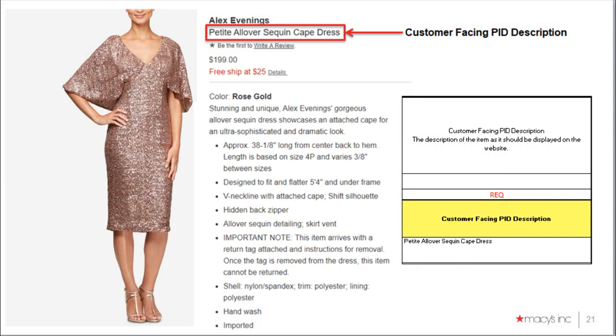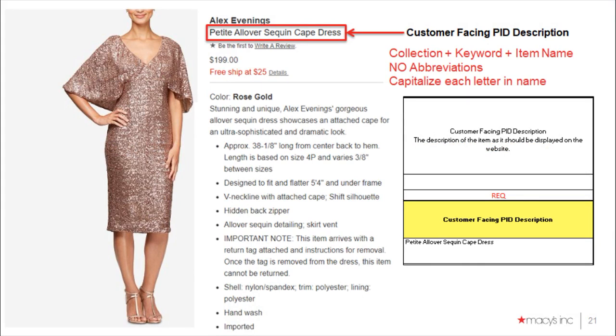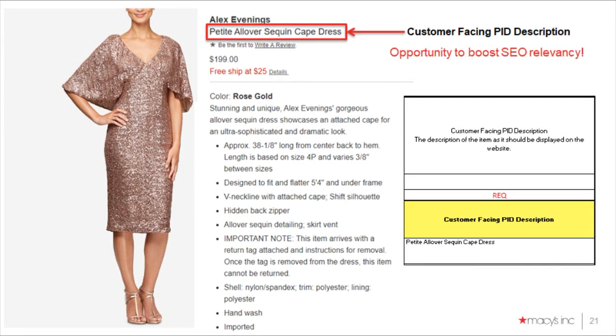The first field is the customer-facing PID description. This is the product name that will appear on the site exactly how it is written on the spreadsheet. Typically, this description should follow the formula collection plus keyword plus item name. Do not use any abbreviations, and please ensure the initial letter of each word is capitalized. Additionally, take this as an opportunity to use keywords to drive SEO relevancy. The item name should correspond with how a customer would naturally search on our website.